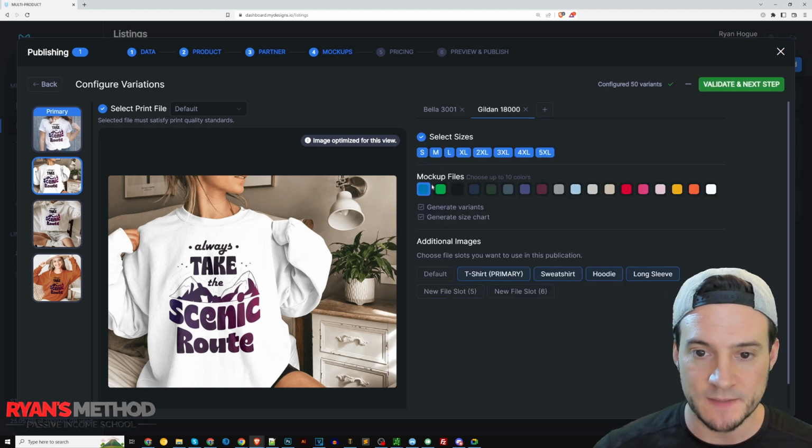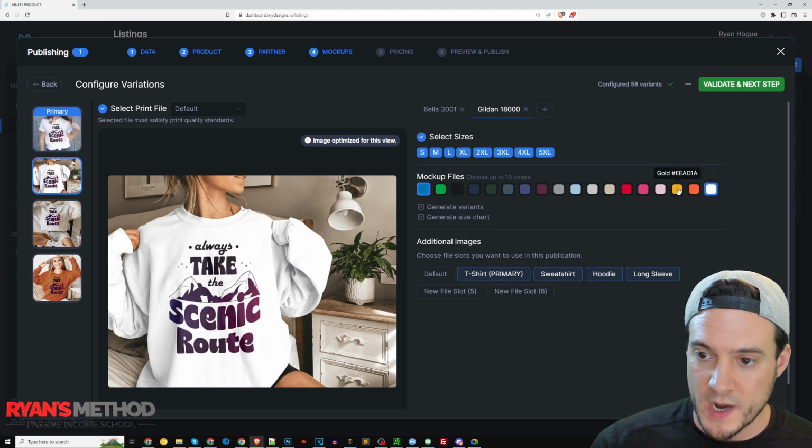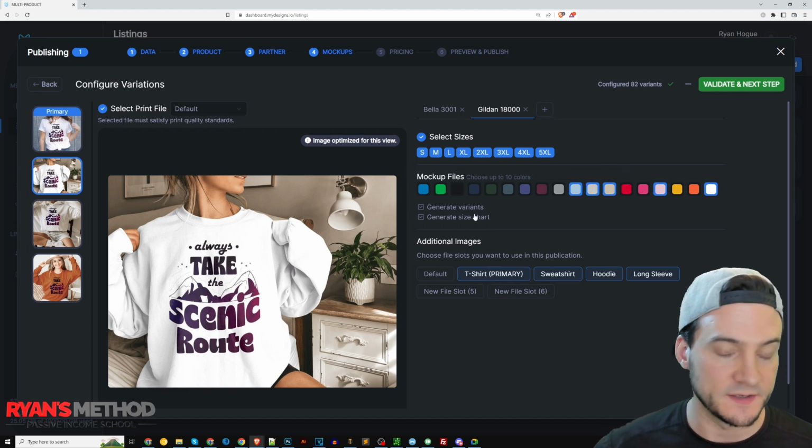All right. So I hit Swift POD. Now I just need to select the colors. I want to select the lighter colors, so I'll do white, light pink, sand, ash, and light blue. And I will uncheck the sapphire that is selected by default.